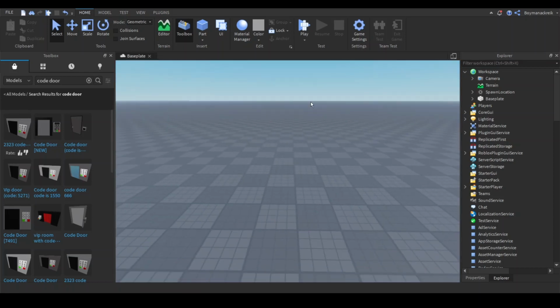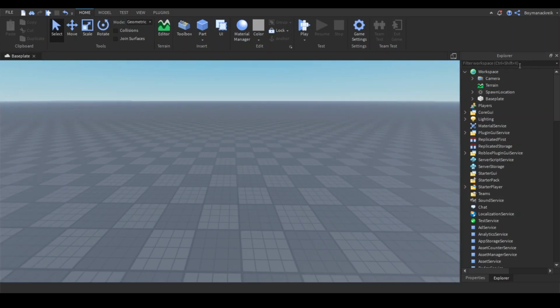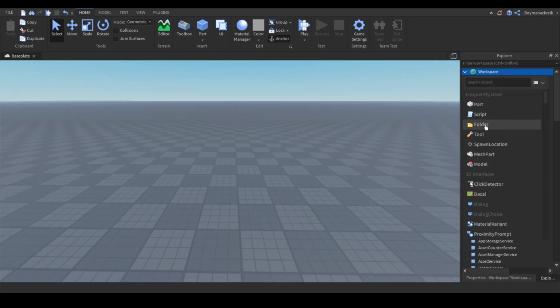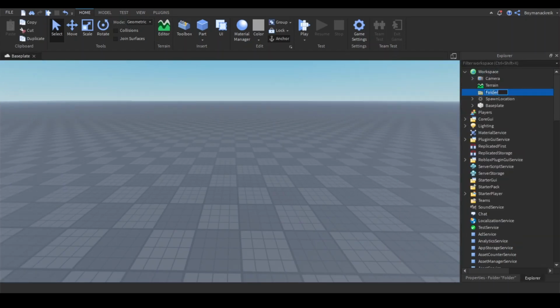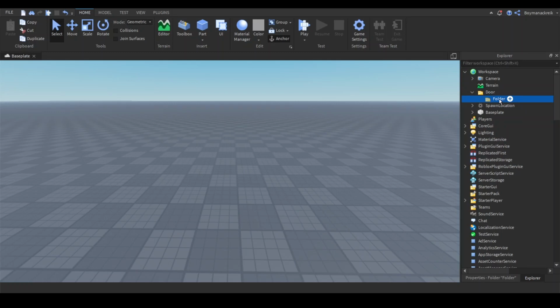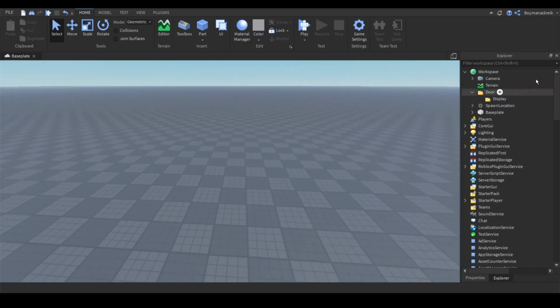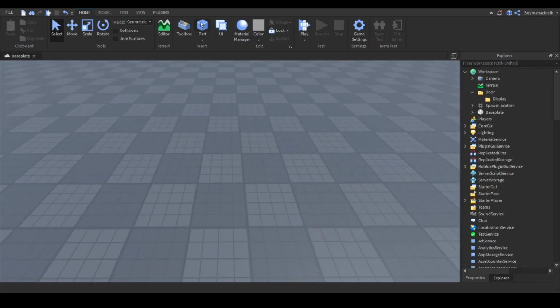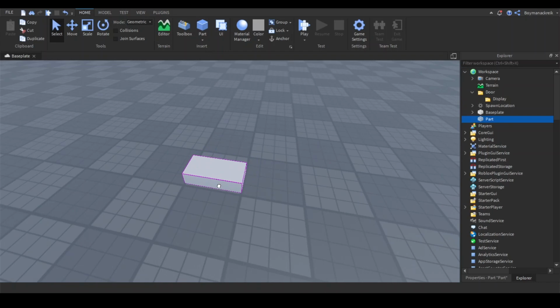What we can do, alright, go to toolbox, and we insert in workspace a folder. We're gonna call it door. Okay, and inside the folder we're gonna insert another folder, and we're going to call it maybe display. But before we do anything, we're just going to add our door. We're going to make our door.